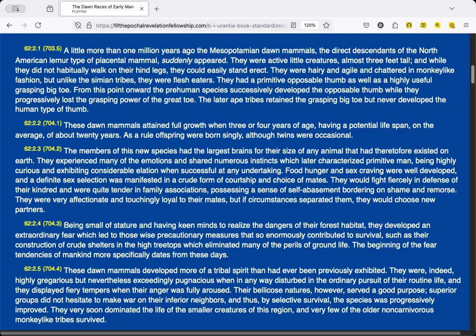These dawn mammals developed more of a tribal spirit than had ever been previously exhibited. They were indeed highly gregarious, but nevertheless exceedingly pugnacious when in any way disturbed in the ordinary pursuit of their routine life, and they displayed fiery tempers when their anger was fully aroused. Their bellicose natures, however, served a good purpose.